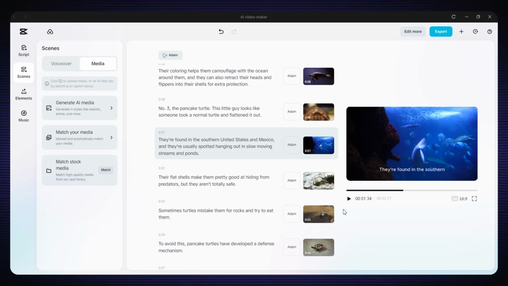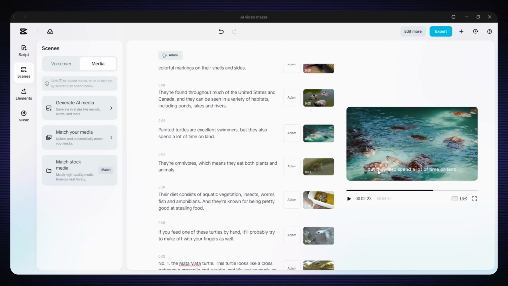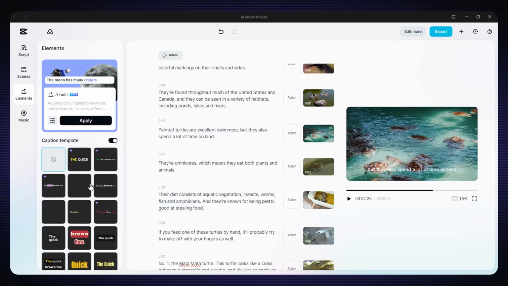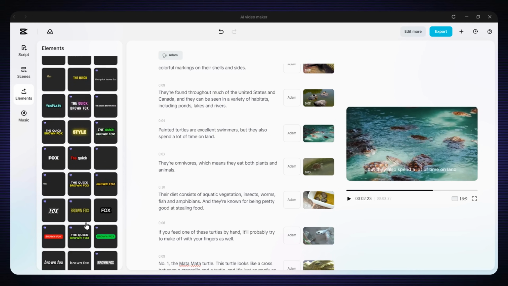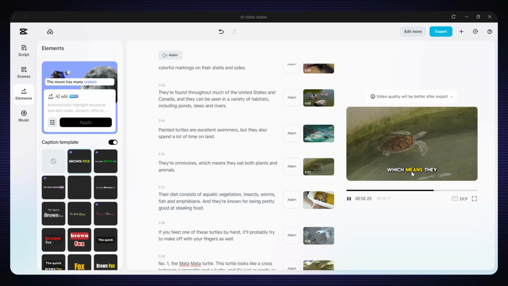Once you're happy with all the scenes and the voiceover, the next step is captions. Here you can see the captions on the screen. The standard ones are okay, but honestly, they look a little boring and don't really grab attention. I personally like to use a style that highlights each word as it's spoken. This makes the video much more engaging because the viewer's eyes naturally follow the highlighted word, keeping them focused and interested.